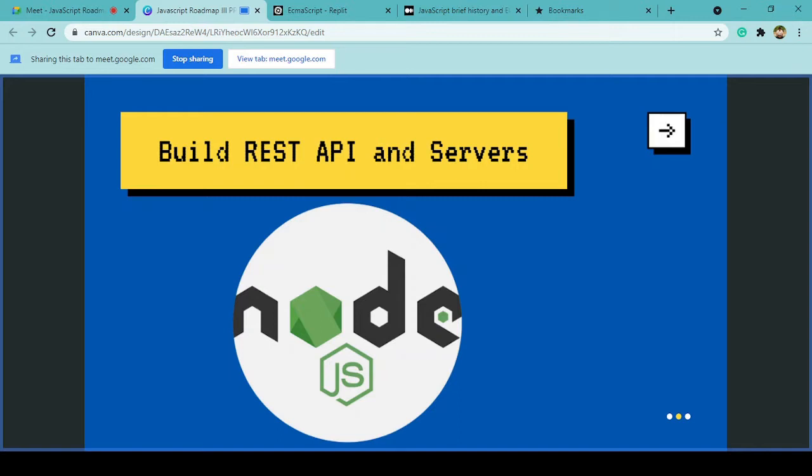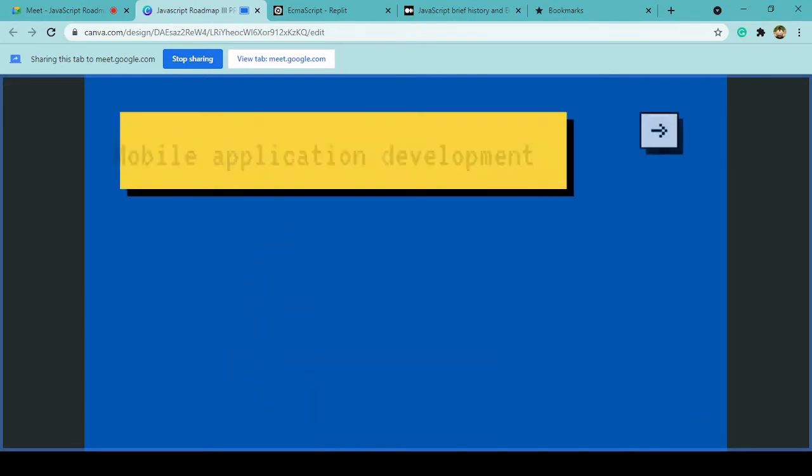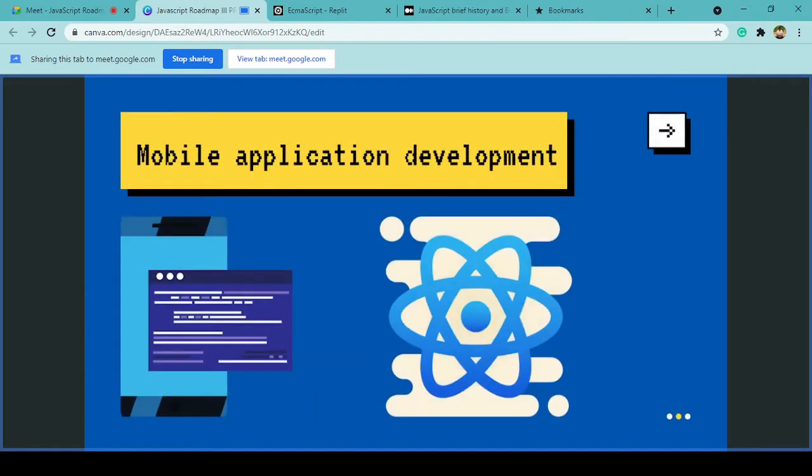We can also build servers and REST APIs using Node.js. Node.js is actually a runtime, used by a lot of developers at the back end, so for developers using JavaScript on both front end and back end, the use of the language becomes easier. Previously we used to have Java, Python, C++, and a lot of other languages specifically for the back end. But nowadays we can use one language for both front end and back end, which gives really good usability for us as developers.